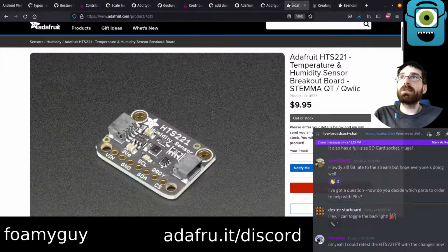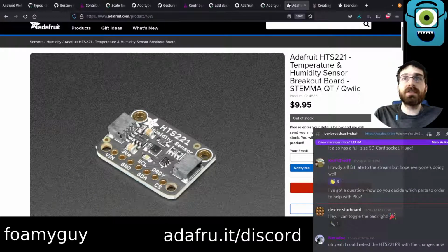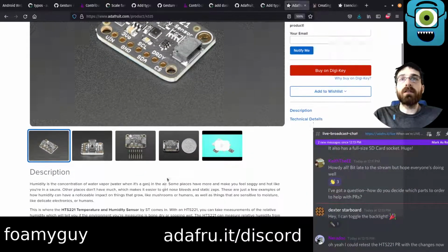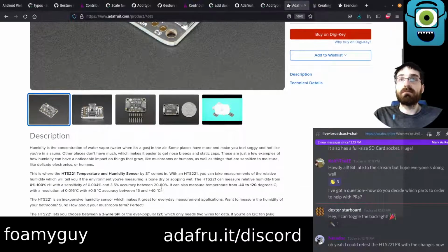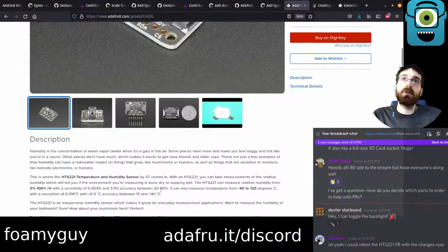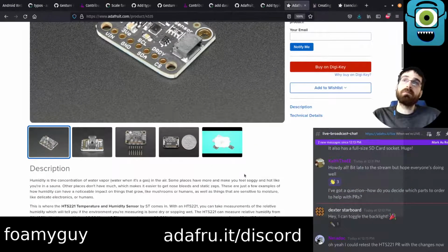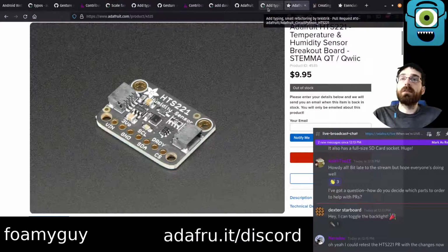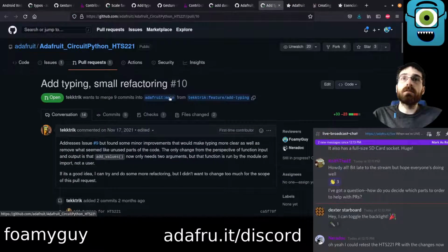HTS, whatever it is, they're sold out. Humidity sensor, HTS 22.1. They're sold out now. I don't know what's up with them, if they're just temporarily out or if there's actually a shortage of the component and maybe eventually there'll be a different one that comes along or something like that. But I know Tektrick did this.